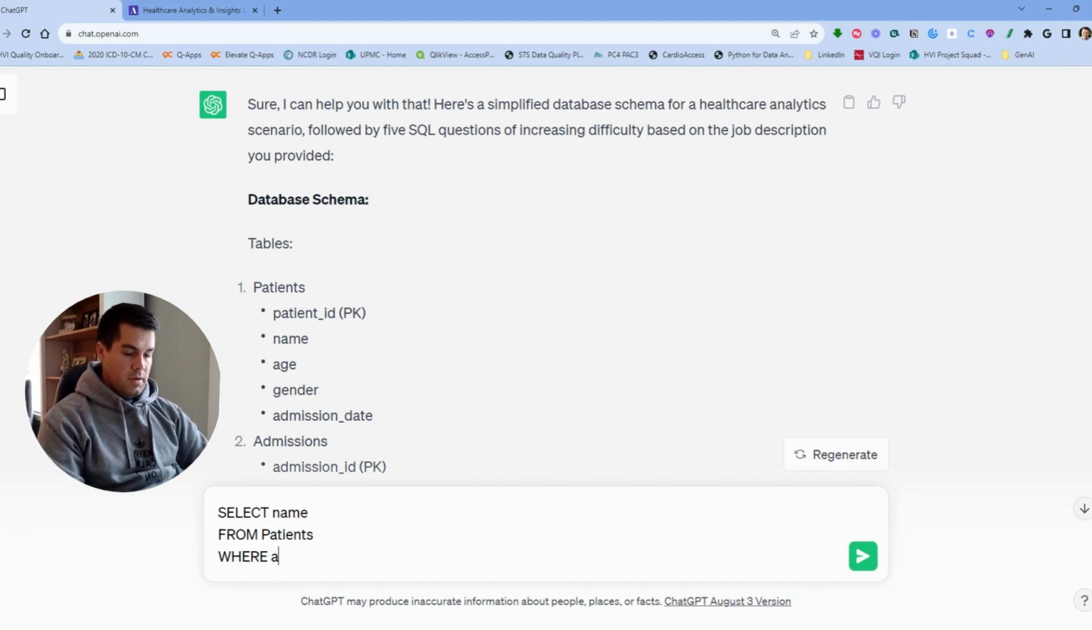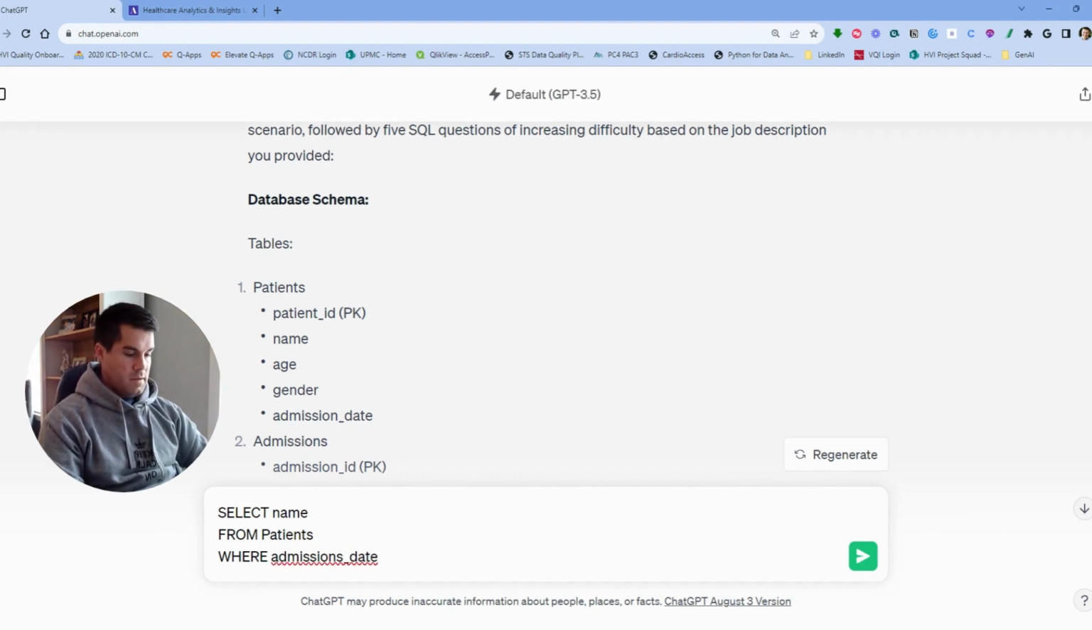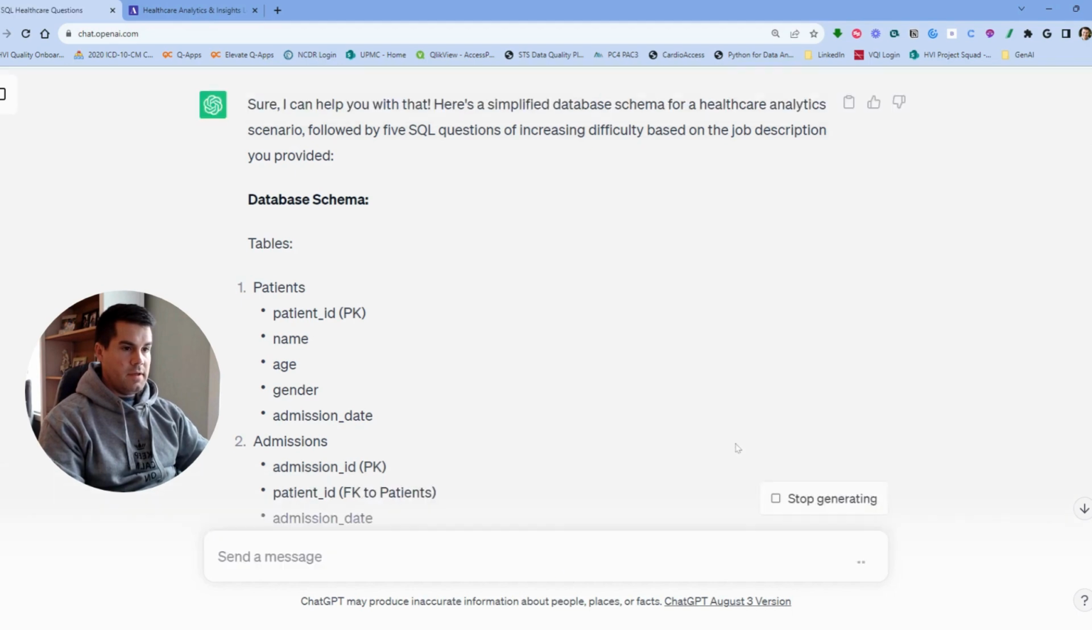where admission date is less than or equal to date sub now interval 7-day. All right. And then we'll feed that in there.